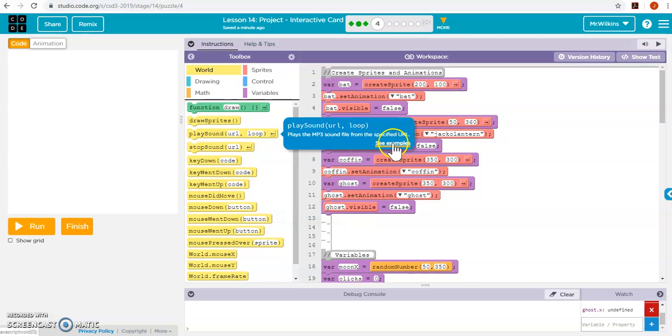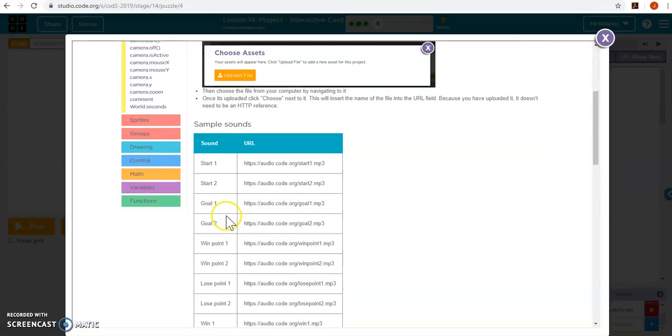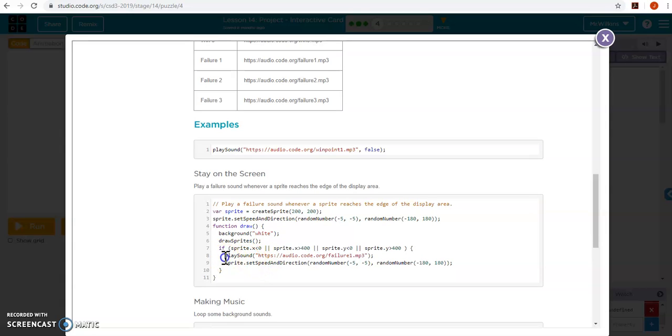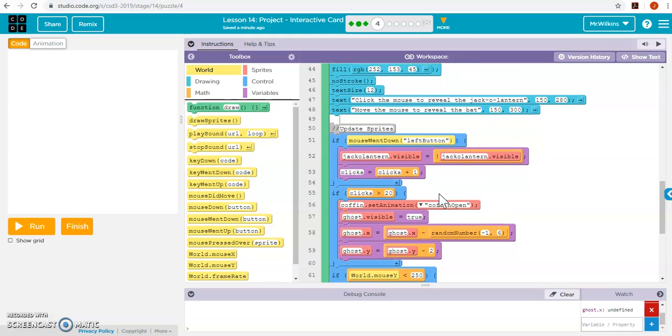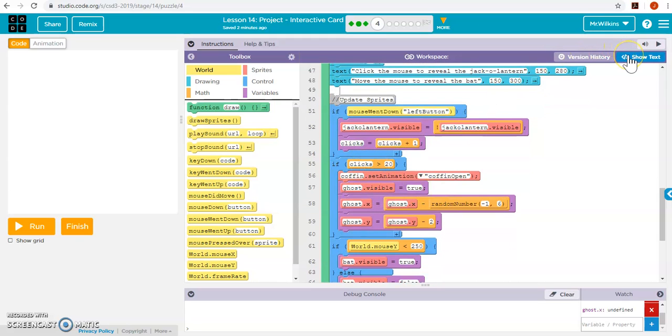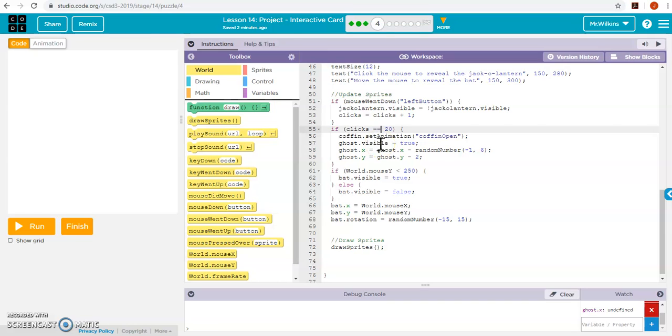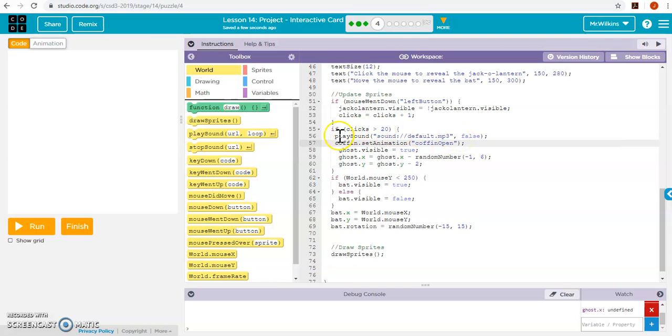The cool thing is if you hover over it and go to see examples, it's going to help you with that. It gives you these different sounds that are sampled already in there. And then it shows you what happens. So to play sound, we're going to play sound when something happens. If I go into clicks, I'm actually going to do clicks equal 20. The reason I'm going to say exactly 20 is because that's going to stop your stuff. Okay, so here's what I can do. This is what I'm contemplating, because if I do greater than 20 and I play a sound when it's greater than 20, we might have an issue. But let's just try it.